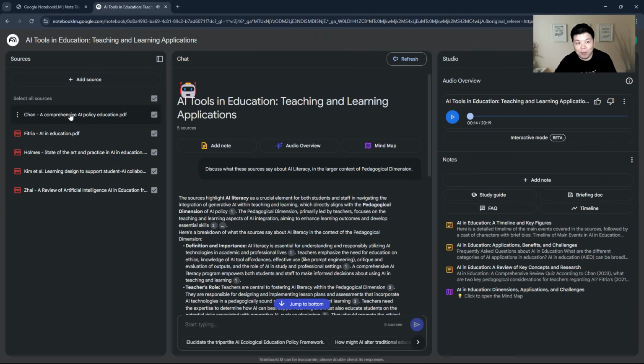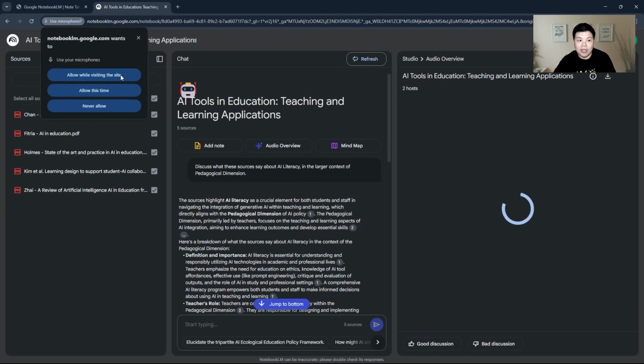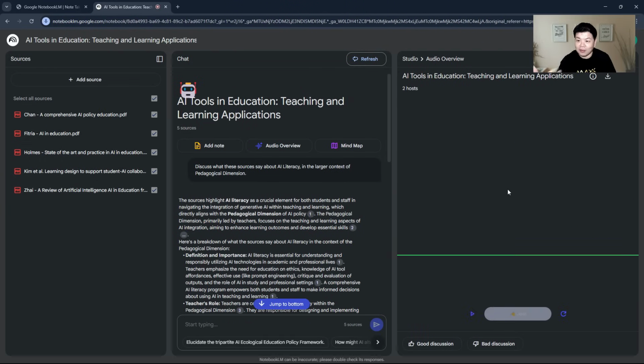So you can see that the podcast is talking about all this article later on. Then you can also have interactive mode. Interactive mode means, while this podcast is playing, you can actually interject, right?